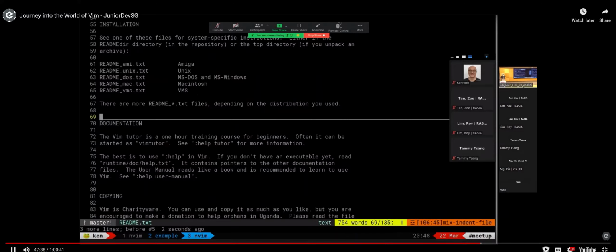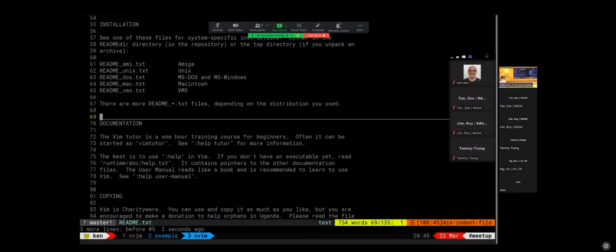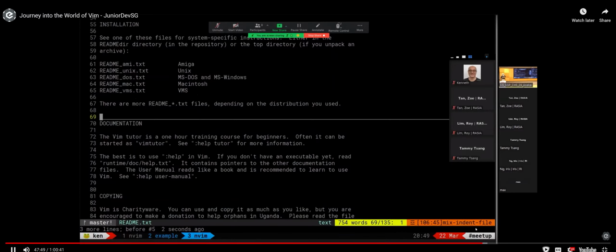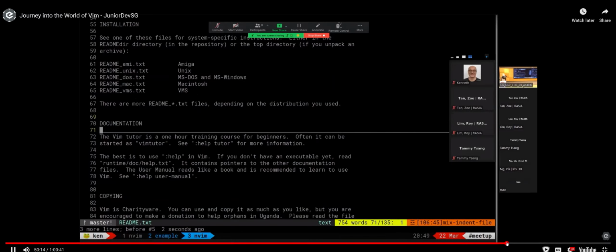I seldom use the motion, I'll say, because every time you want to count, it's very taxing for me. Let's say I want to jump 5 words, then I do 5W. It's a bit too much.